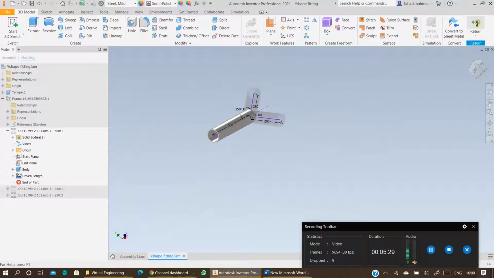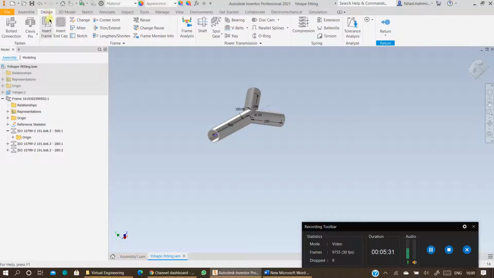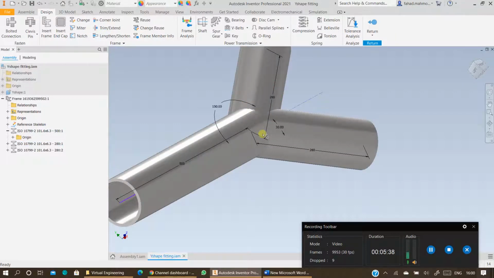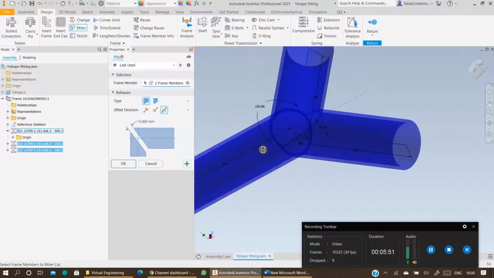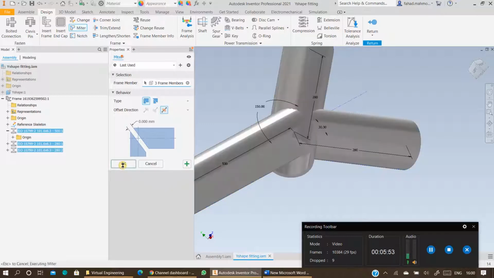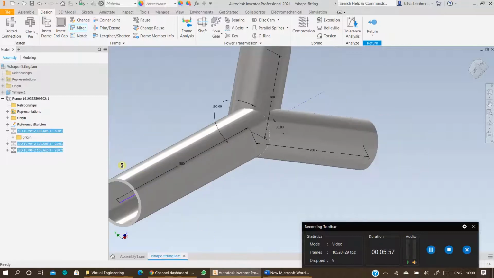To resolve this issue, you can use the design commands given to you. You can notch, you can use miter, lengthen, shorten, trim, extend, whichever seems sufficient to you, or you can model it in any other way as well. I'm going to use miter. I'm going to select all these three beams. I'm going to press OK, and it will automatically join these beams together for me.